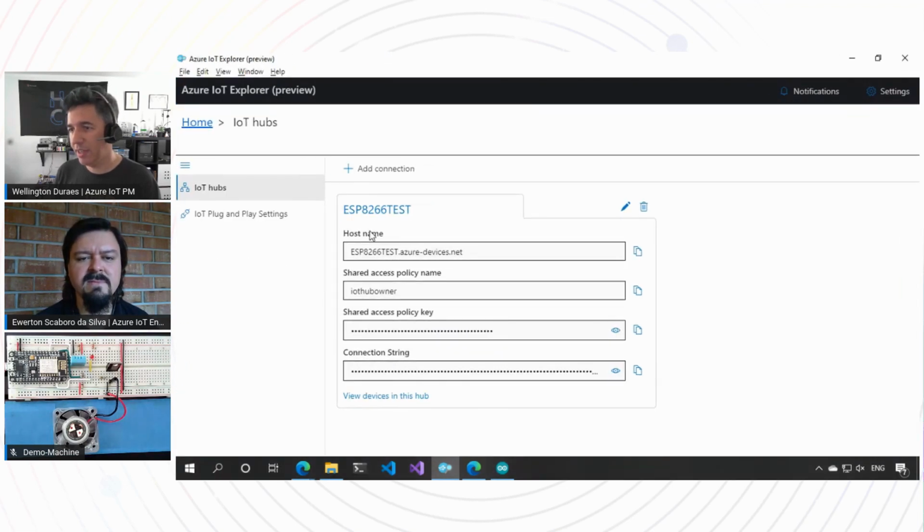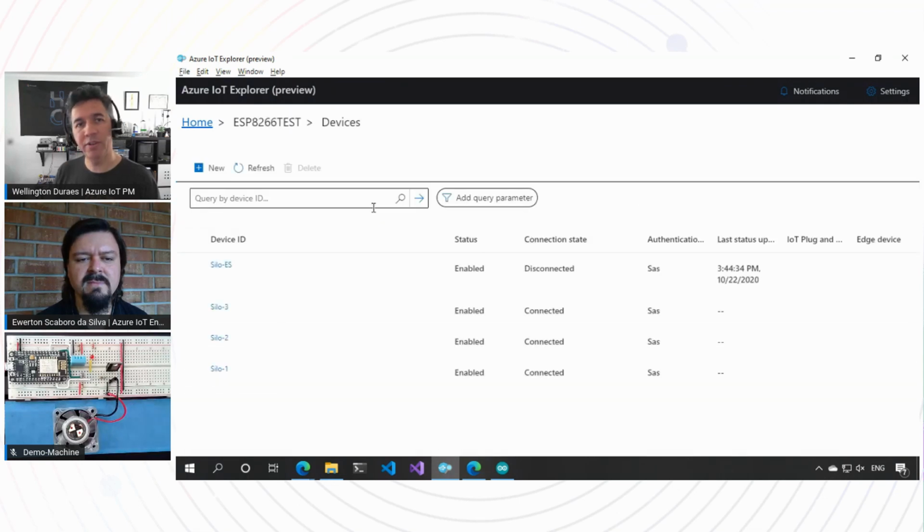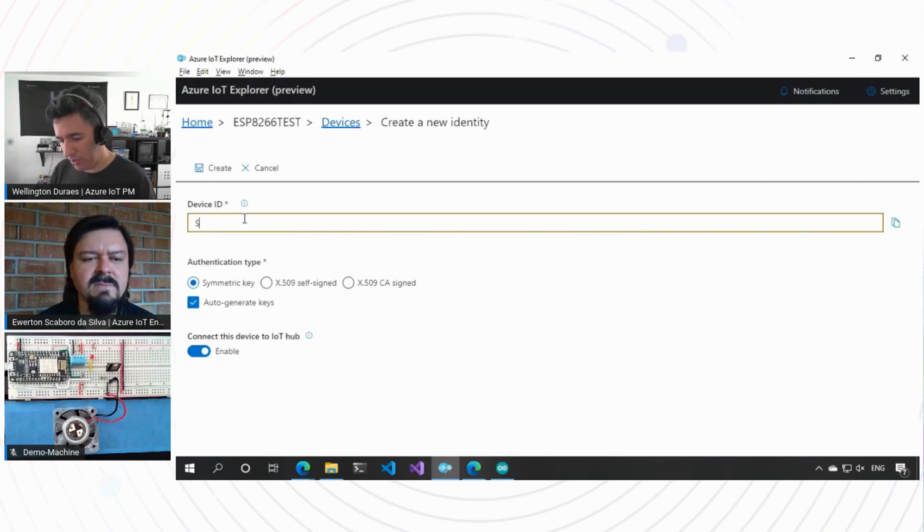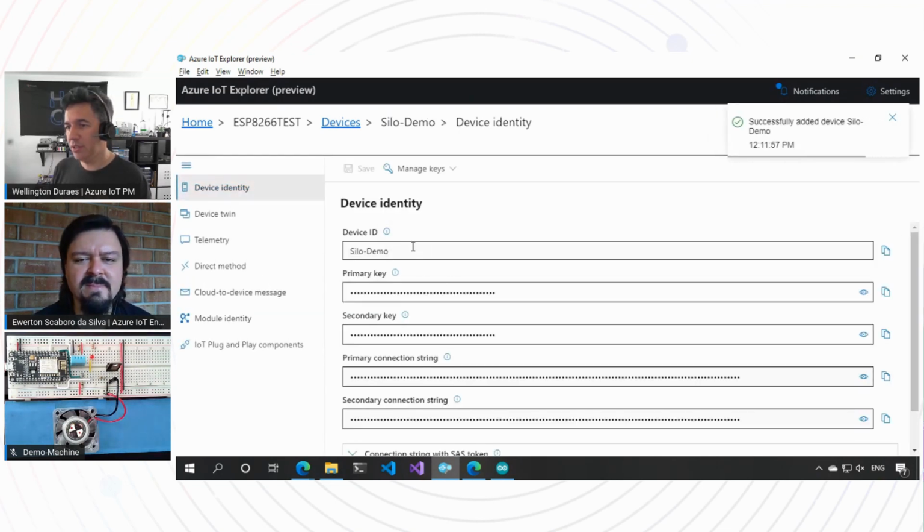If I click on this hub that I created just for this video, you see all of the devices that I have. Here I can create new devices. So in fact, let me create a new one here. I'll call this Silo Demo. Authentication here, Ewerton, symmetric key is fine. Yeah, for simplicity, we're using symmetric key. Okay, so that's just creating it now, right? Yes.